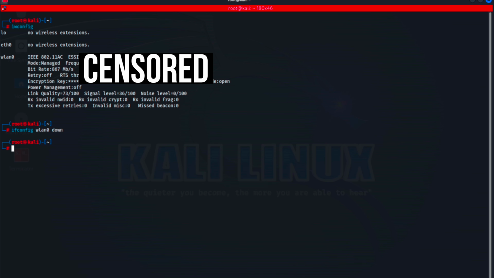Now we will enter another command to kill the processes which might interrupt turning on monitor mode. Remember, it's not mandatory, but it's better to be sure than to be unsuccessful. To kill the processes, let's enter airmon-ng and then check kill. In the output you will see the killed processes. You may need to install airmon-ng in your Linux distro. Follow my description for that.